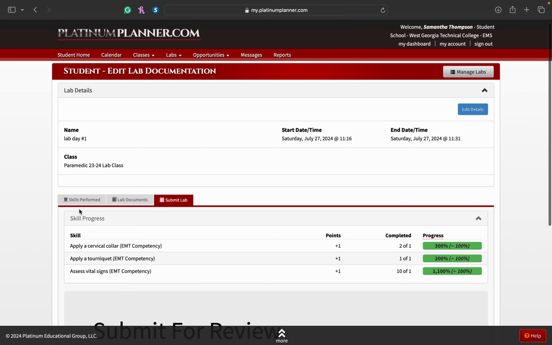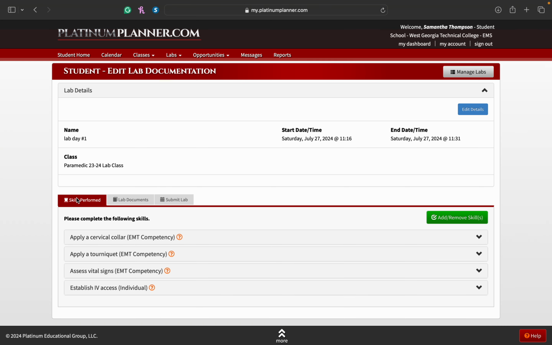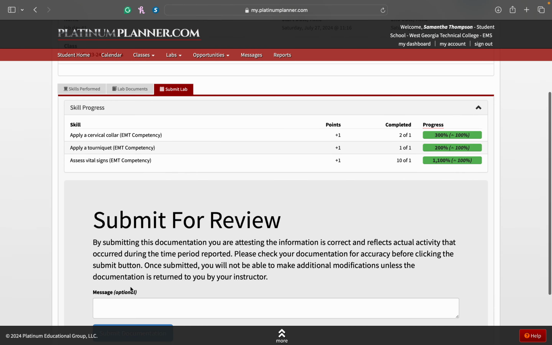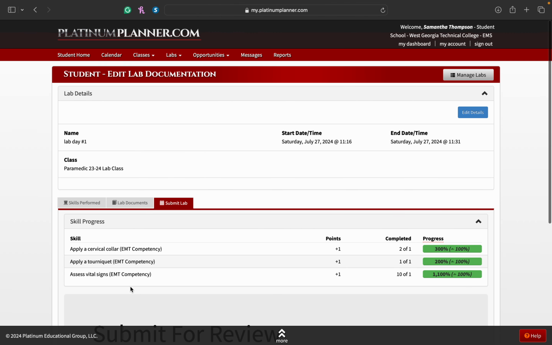So if you have not documented all of your skills performed under this one lab date, and you submit it, you cannot get it back. So just make sure that you have everything documented for the one lab day before you submit. So once you submit, like I said, straight to the instructor, we'll approve it, and then it'll come up as completed progress. And that is how you document labs.